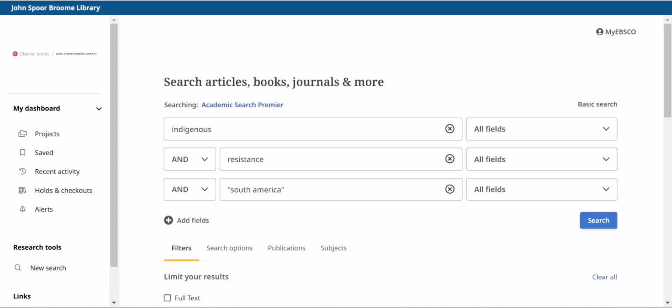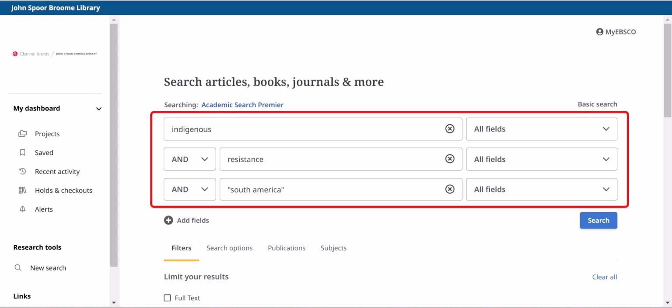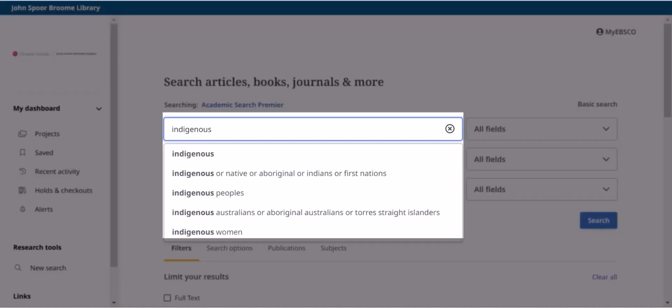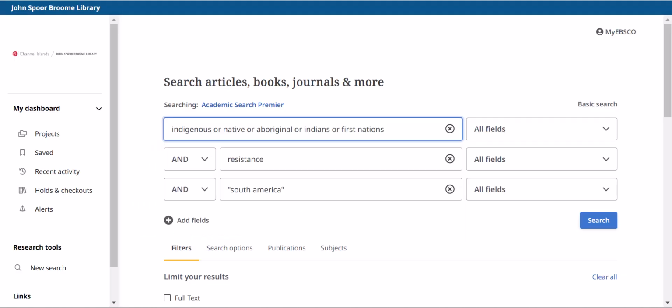Once you've chosen your terms, go ahead and place them into the search boxes, separating them by concepts as you go. If you click on a search box, Academic Search Premier might suggest similar words separated by OR to help you expand your search results. This can be helpful because different types of sources use different words to describe the same topic. For example, there are a lot of different ways to describe indigenous, and you might want to include those terms separated by the word OR to expand your search results.